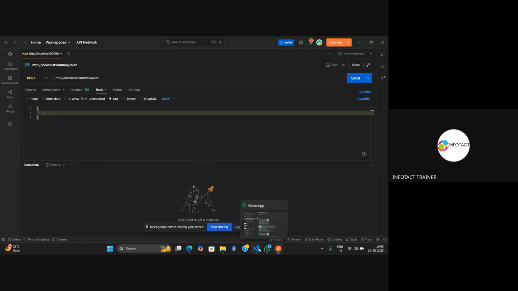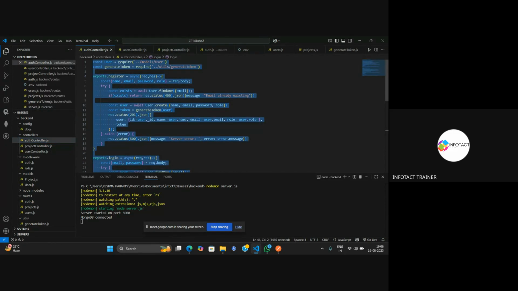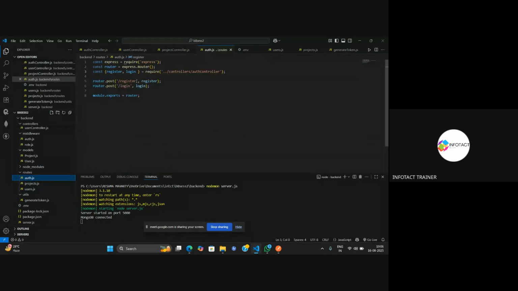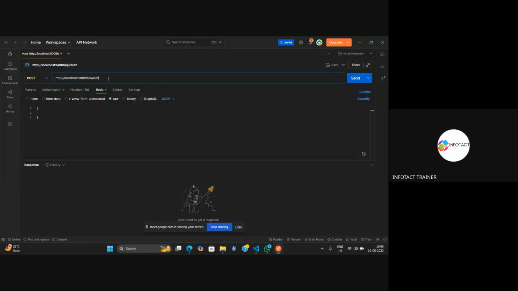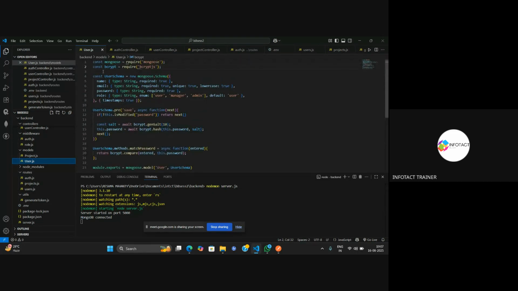And now I will try to register a person. And what is the endpoint for registering a person? So for that, I will go to my routes, that is the auth.js. And yes, here I'm calling the register function with the API endpoint register. So what do I have to write after auth? I have to write register so that the server will get to know what the user is actually trying to do. So here, what are the data that I have to provide? I'll go to my user.js. And here I have to provide the name, email, password, and role.